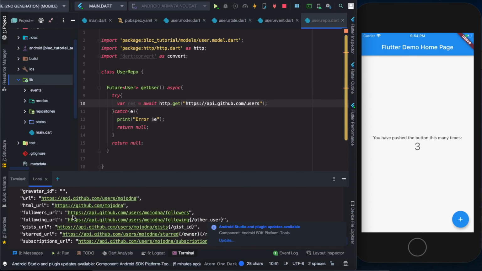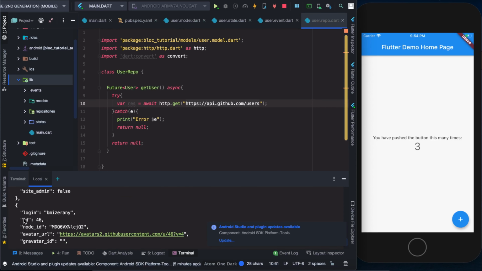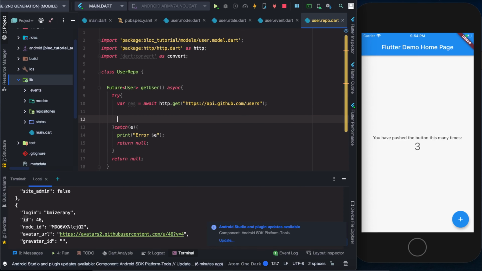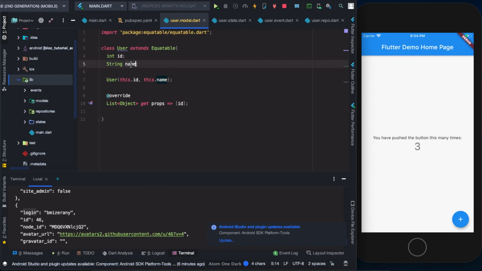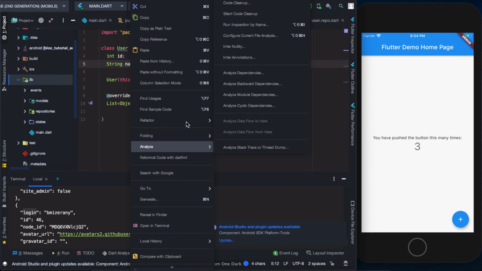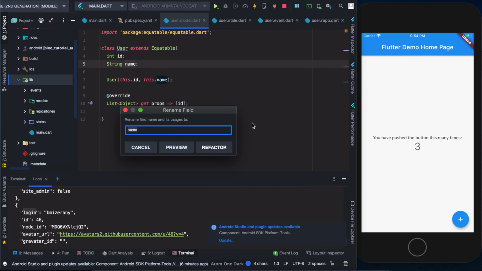As you can see, it's giving me a list of users. It's going to have login and ID, and I'm going to care about login and ID over here. So what we can do is go back to the user model, since it's a login thing, and we're going to refactor it and rename it to Login.